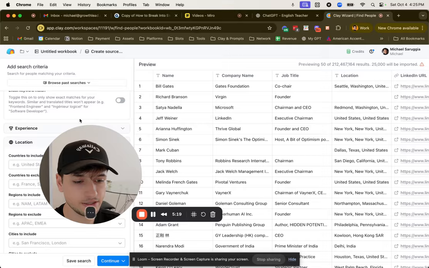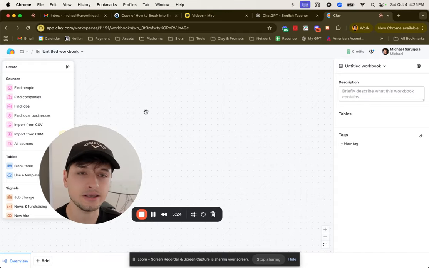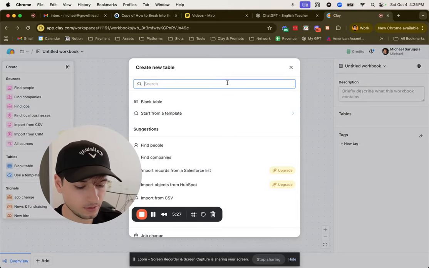How to do this on Clay? Easy. And let's focus on this because, again, guys, it's then really 80-20. So we said maps.